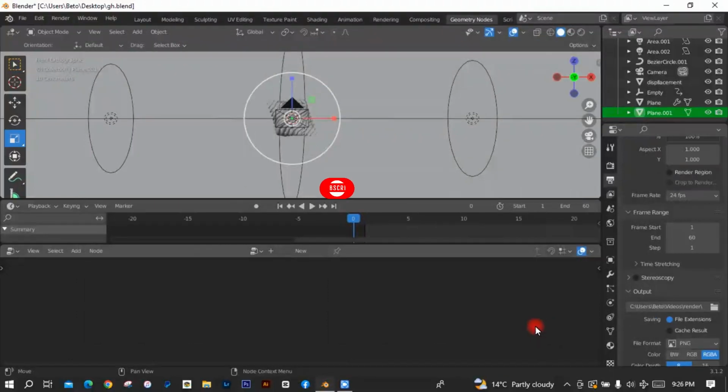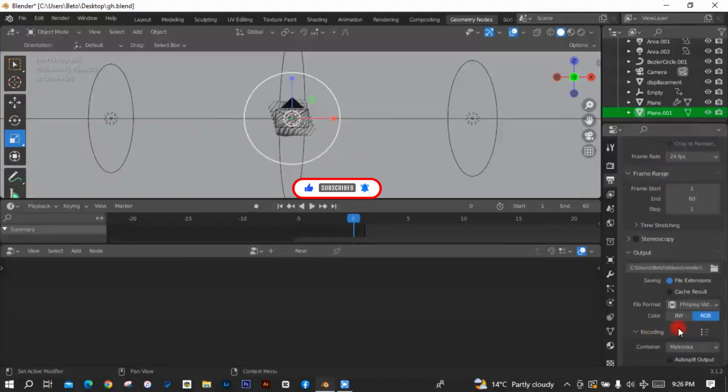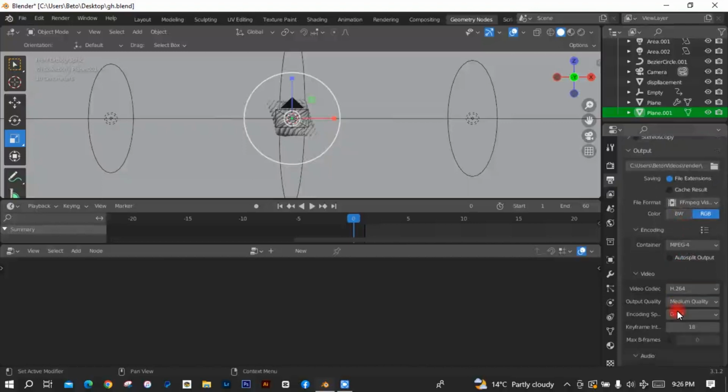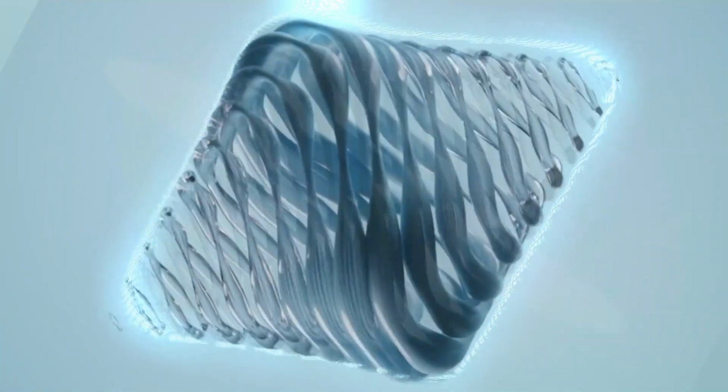Once that's done, you're going to click on your file format and make sure that it's on MPEG, MP4 video format, and then your quality has to be MPEG 4. And then once you animate, this is what you should have.